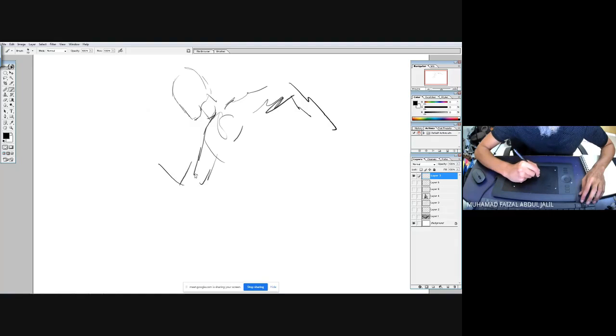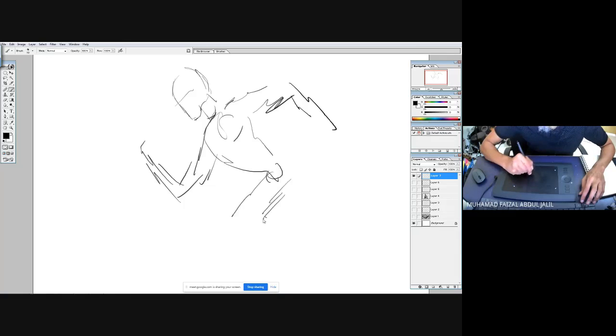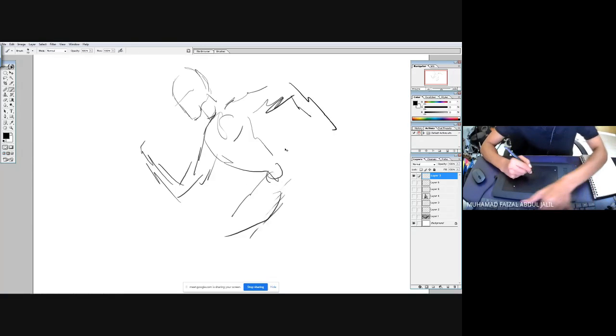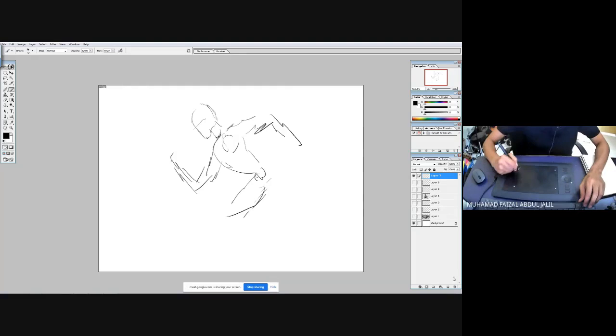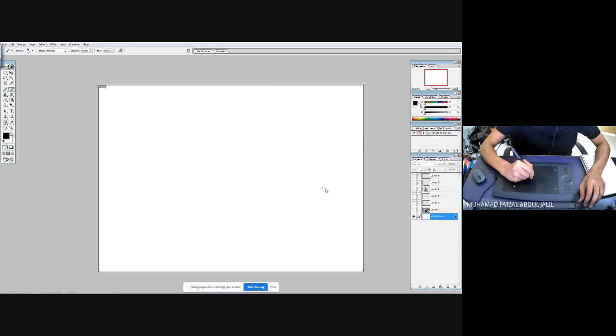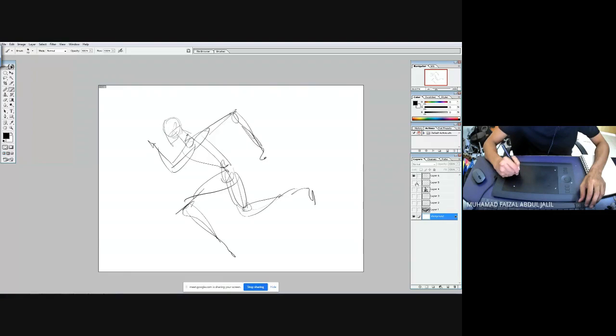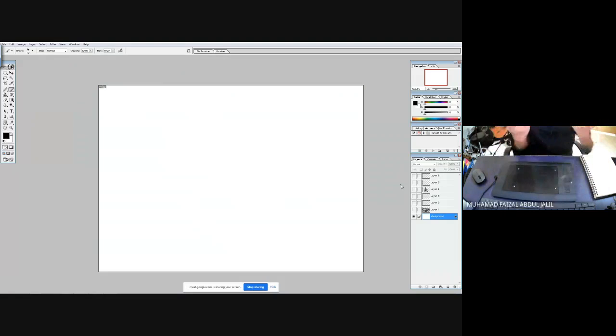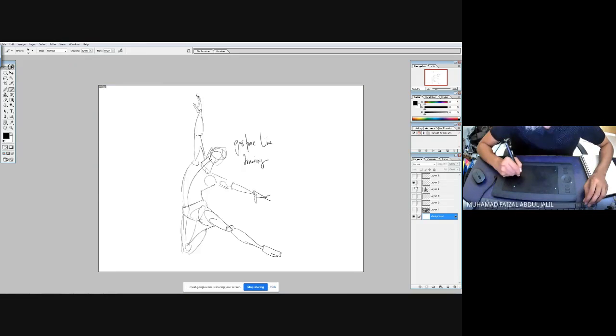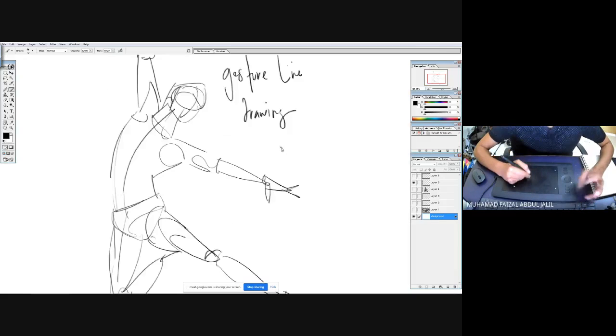How many of you always draw this kind of drawing, but then you erase and redraw again? Remember, in reality, clients don't have time. They don't want to see that. They know that you can draw, they see your portfolios before. But the thing that they want to see is your ideas.